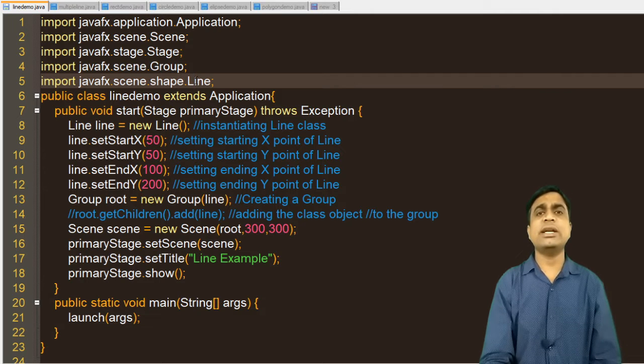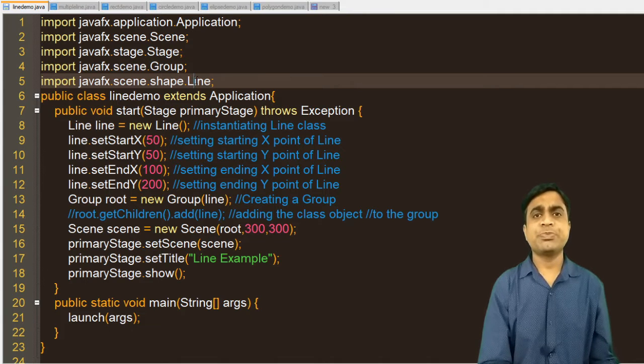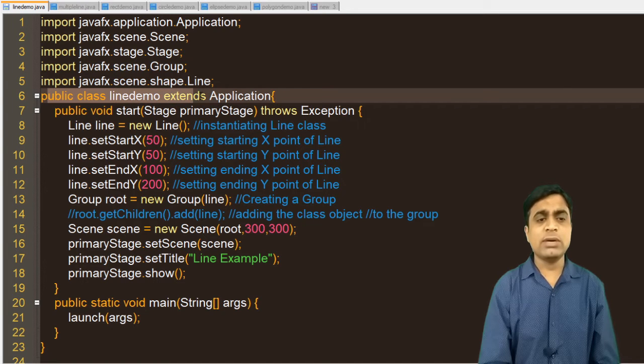You can also write .shape.* to import everything, but I am not using different objects in this particular video. In this program I am using a line, that's why I am importing this particular Line class. Now in this LineDemo program I am creating the LineDemo class, which extends Application, and there is a start method.